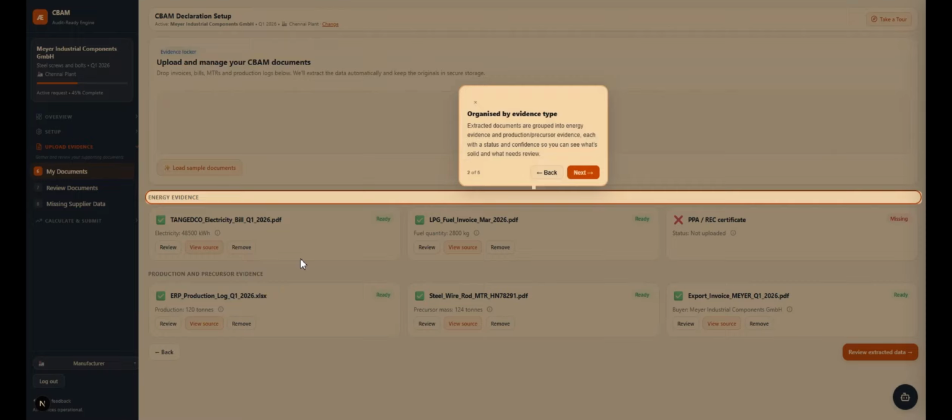Organized by evidence type. Extracted documents are grouped into energy evidence and production precursor evidence, each with a status and confidence, so you can see what's solid and what needs review.